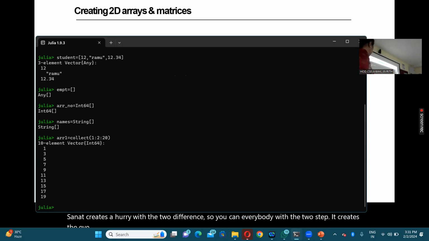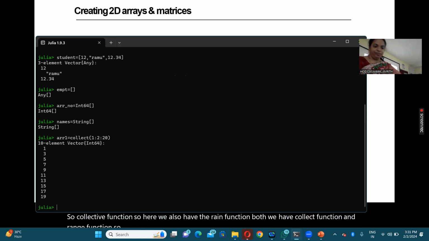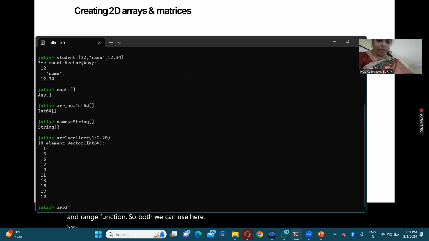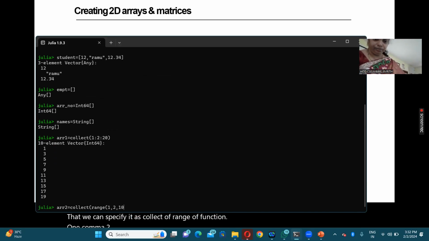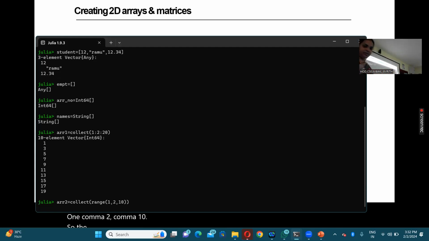So collect is the function. Here we also have the range function. We have both the collect function and the range function, and we can use both here. Say like array2, we can specify it as collect of range function 1, 2, 10. So the range we can use like this.